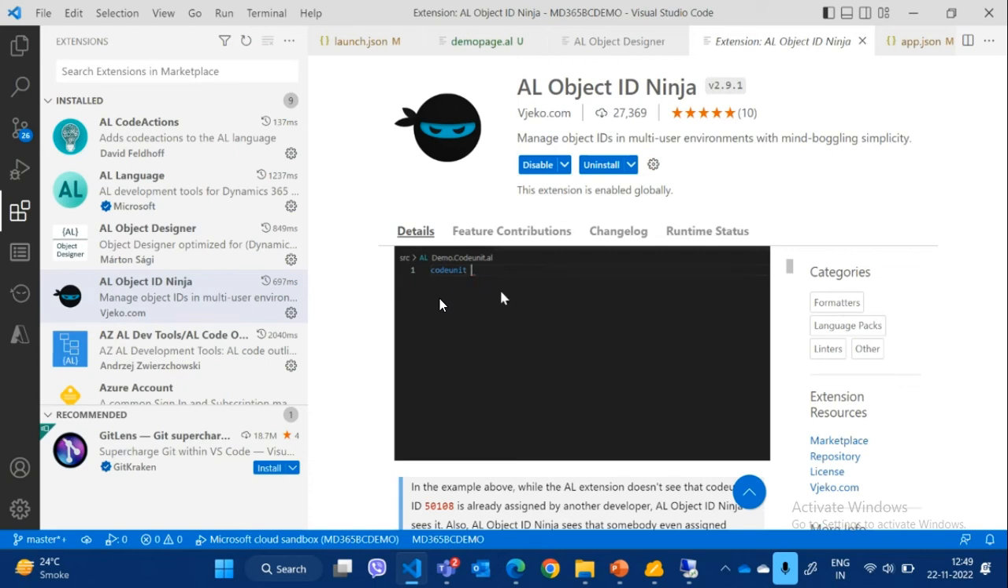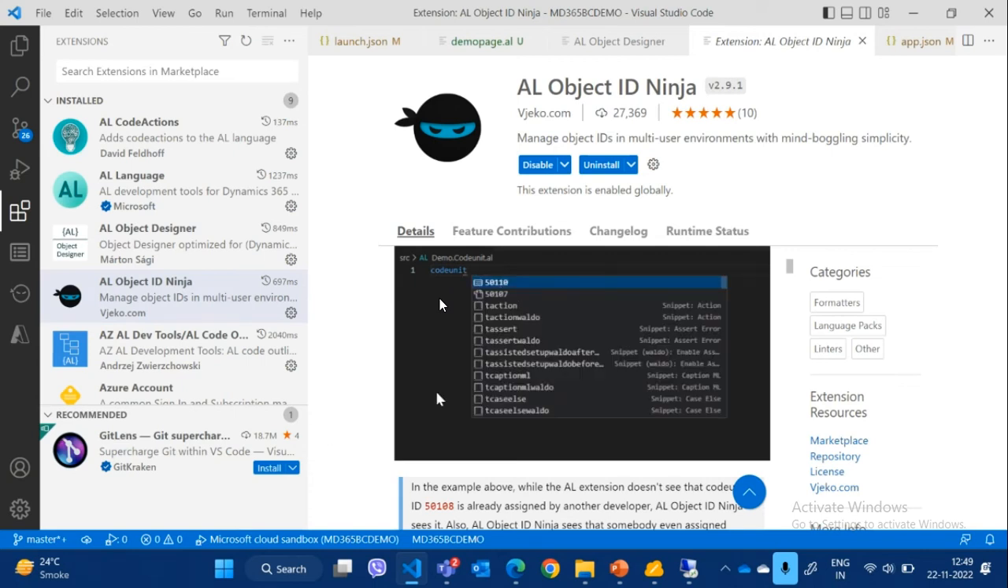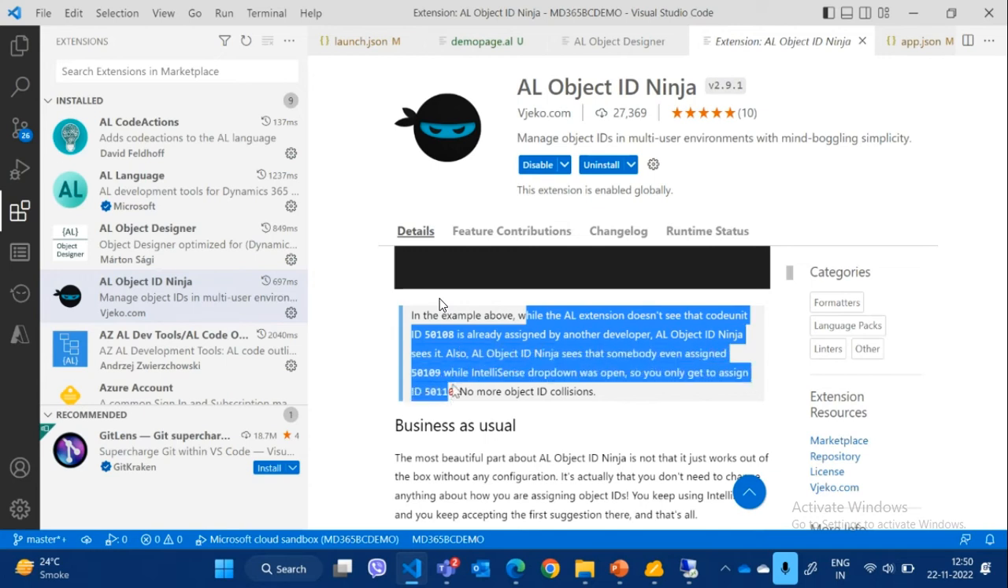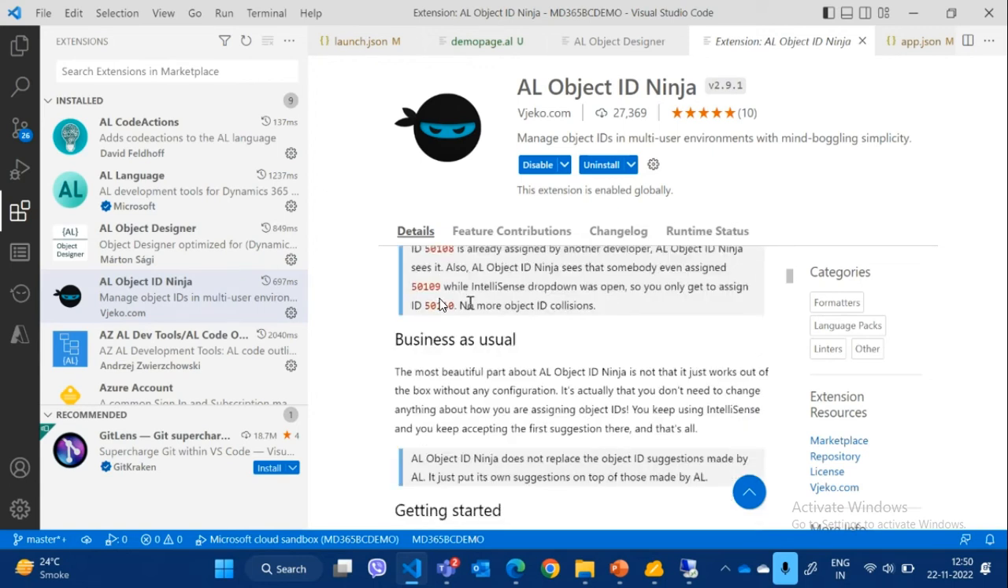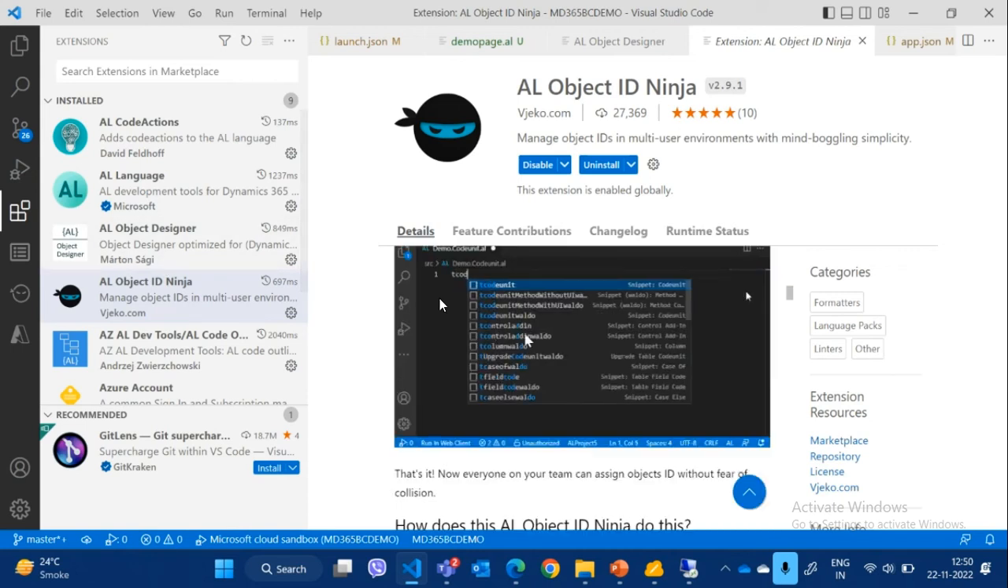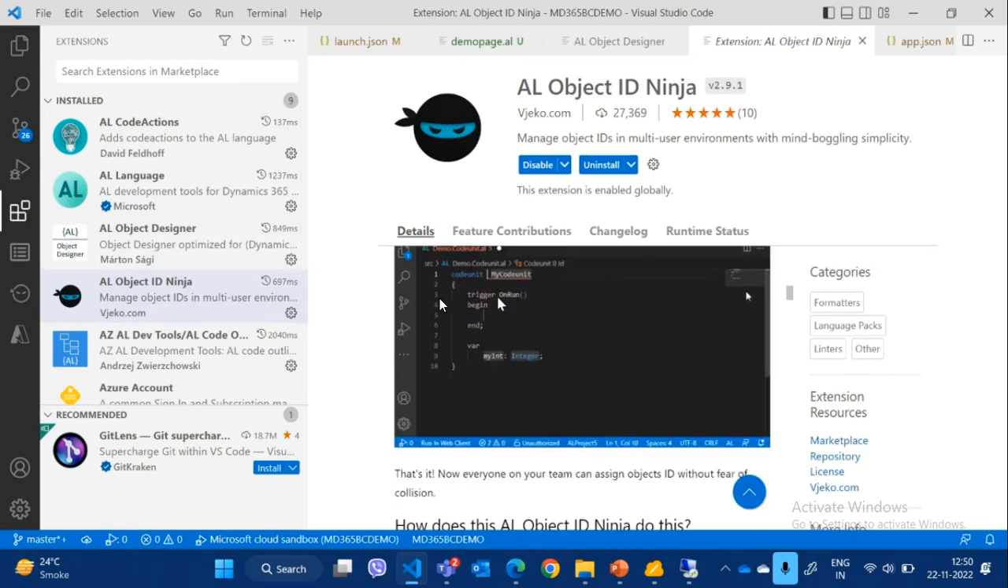It automatically changed, right? While the AL extension does not see that the codeunit is already assigned by another developer, AL Object Ninja sees it. Object Ninja sees that somebody assigned this even while the IntelliSense dropdown was open. So you only get to assign a free one. This way we can make sure that there are no more object collisions. And many other things are available in it, right?